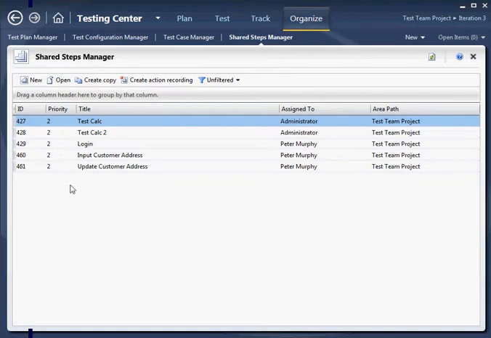So in the Shared Steps Manager, we can do a number of different things. We can create a new shared step, open and edit an existing shared step, create a copy of an existing shared step, and create an action recording for a shared step. For now, we're going to create a new shared step.